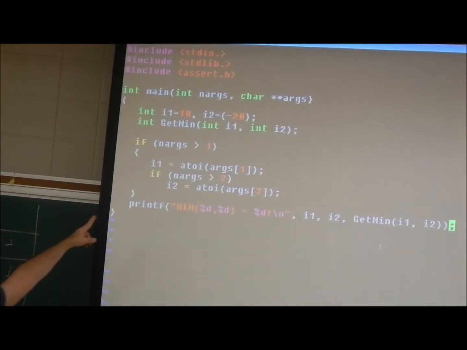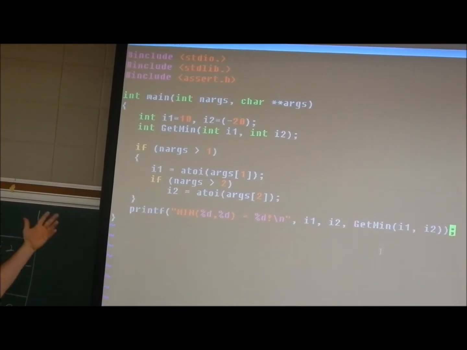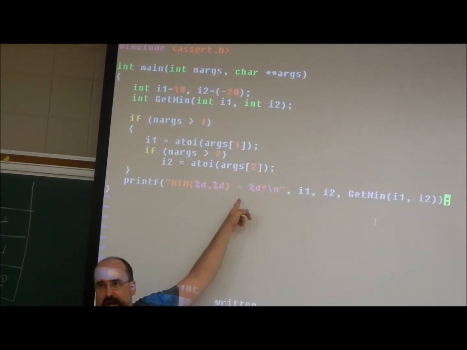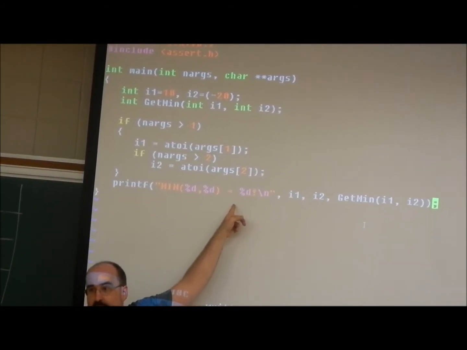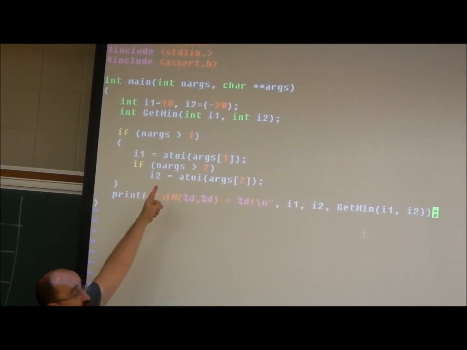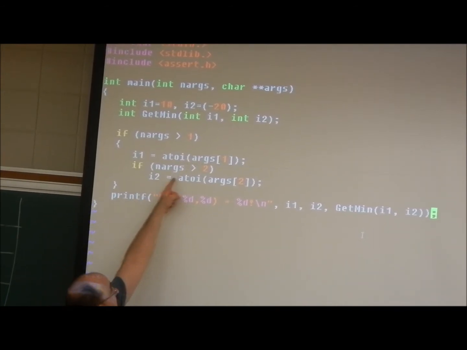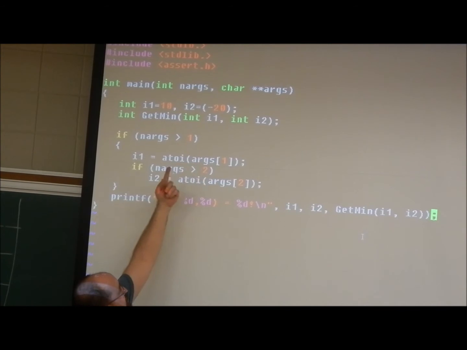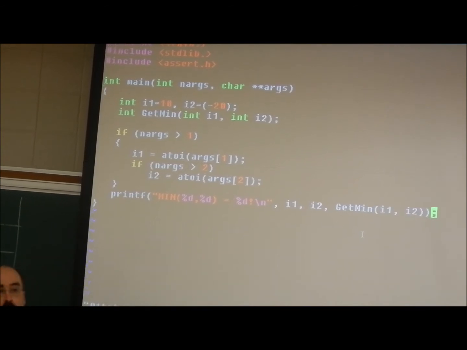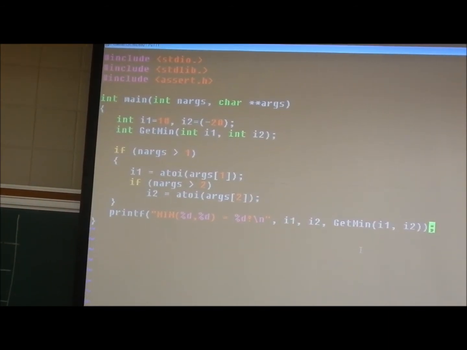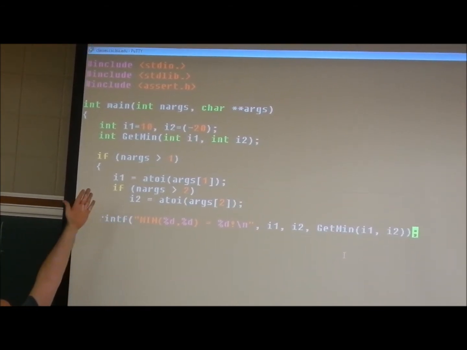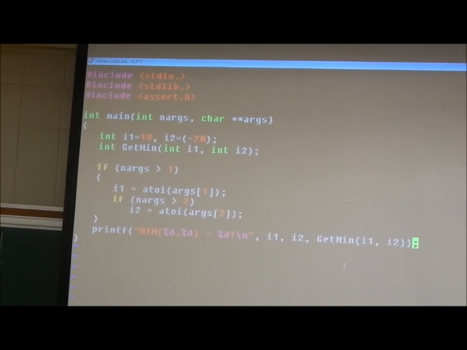Okay, so if I do have at least one argument aside from the name, translate that guy to an integer and assume it's correct. And if it's not, I'll know it when I print it out down here. That's why I'm printing out the values, so I know if something funky happened, right? And if I have more than just one command line argument, if I have 2, so again, the first one is the name, that's why I'm greater than 2 here, then set I2 to that. But in no way, by the way, have I allowed I1 and I2 not to have a value. That's why I gave them a default value, right? If the person gives me no arguments, I'm going to get 10 and negative 20. Right? Any more questions on that?